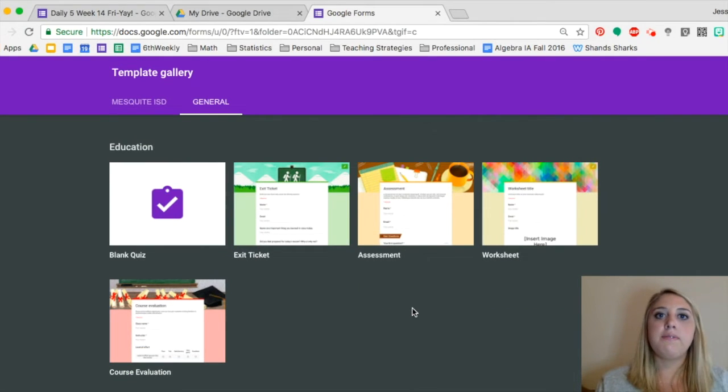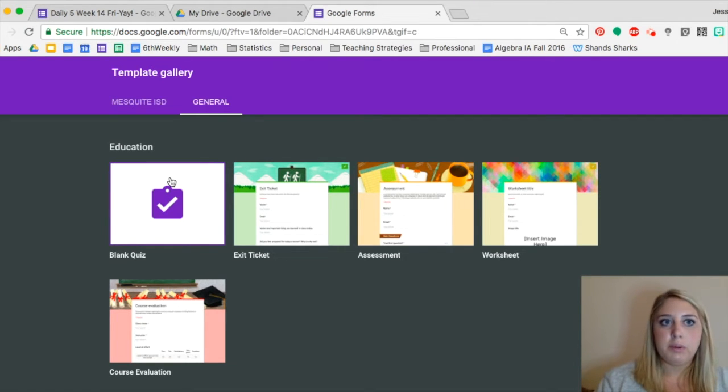But where we're going to focus today is actually just building a quiz. And so we're going to want to start with a blank quiz. I would highly recommend exploring their exit tickets, assessments, and worksheets just to get a feel for some different options that you have, but we're going to start with a blank quiz.